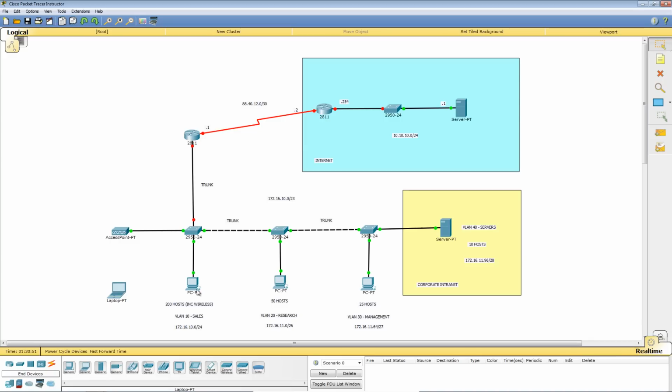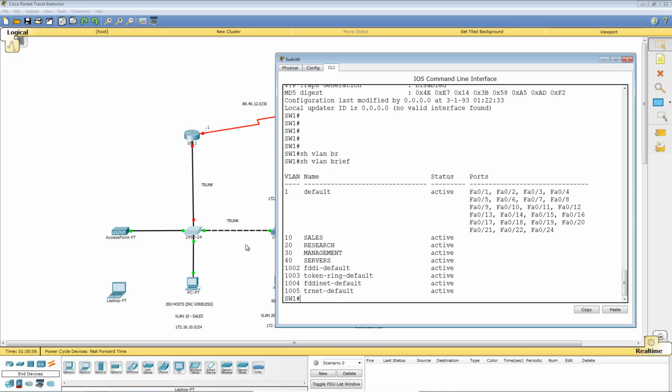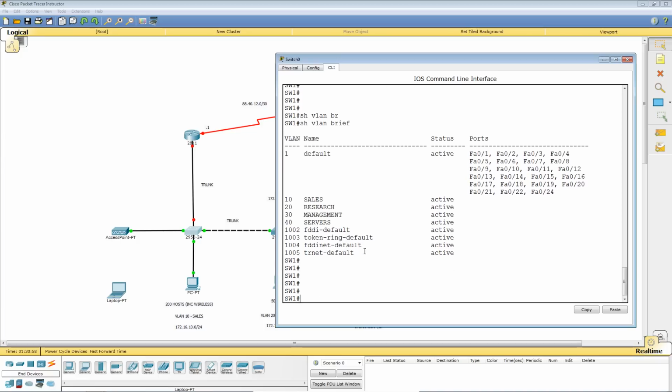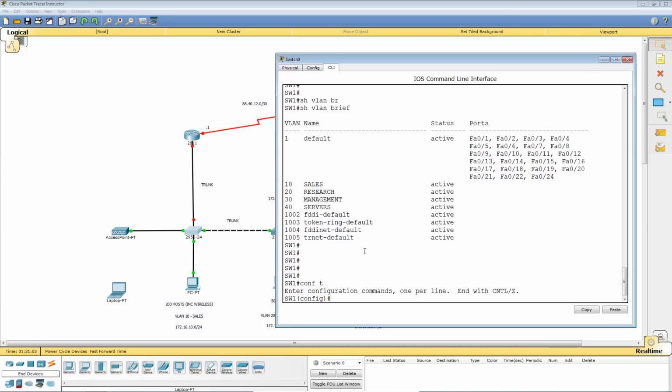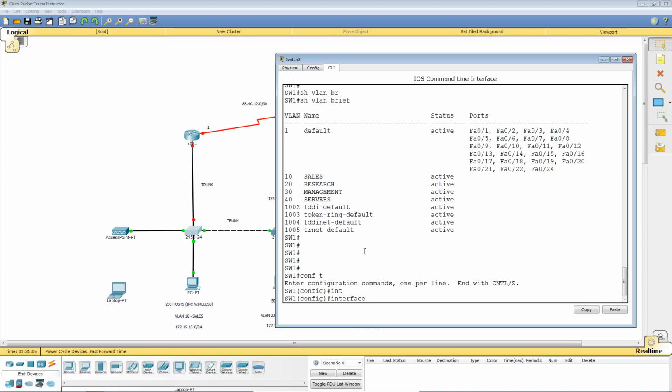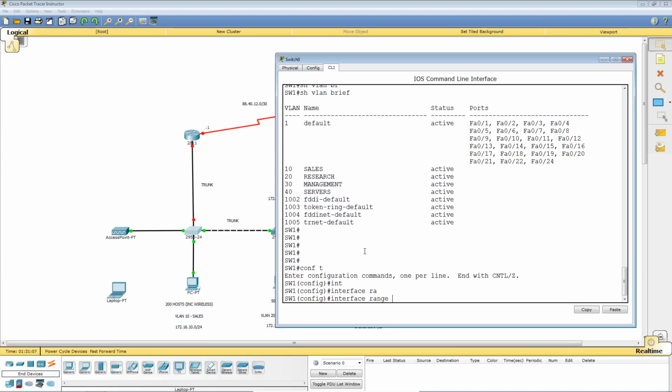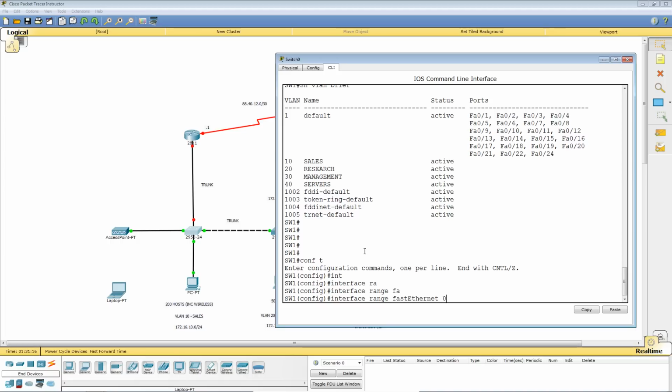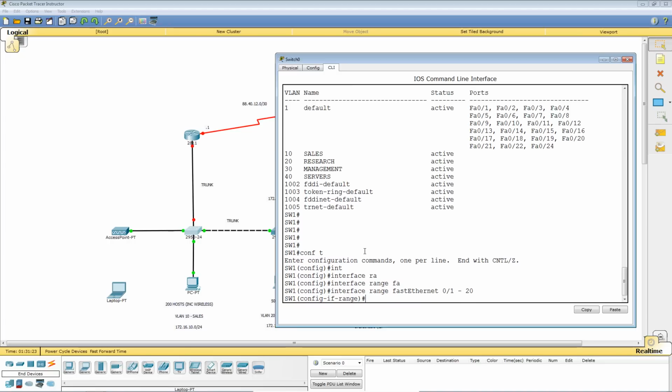So, looking at the first switch, we've got VLAN 10 sales. Let's just drop the ports in. So, conf T. We can do a lot of ports at once. We're using the interface range command. Interface range. And I will put the first 20 ports into VLAN 10. So FA 0/1 space hyphen space 20. That's the first 20 ports selected.